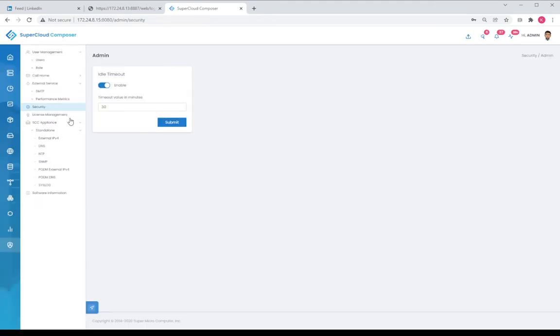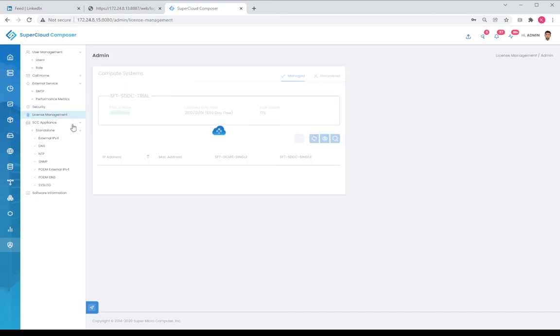The security attribute is on by default. It's the idle timeout. So if you were to walk away from the session and after 30 minutes has elapsed, your session would be automatically logged out. This is a value you can change as a delta value, or you can simply disable it. But by default, it is enabled and set for the default setting of 30 minutes.